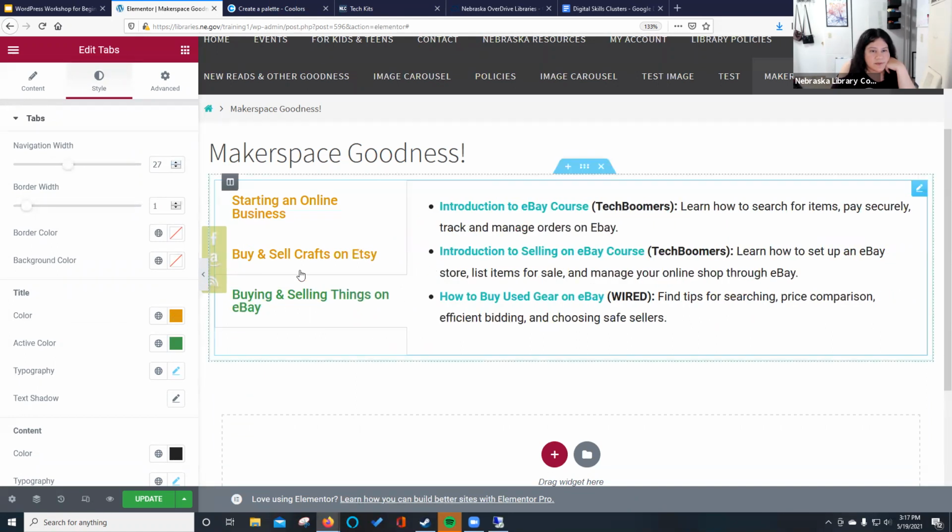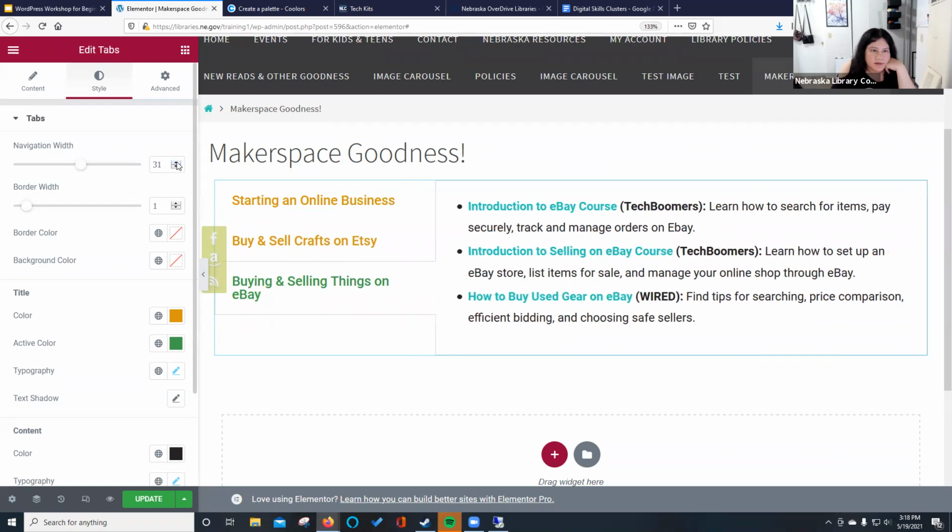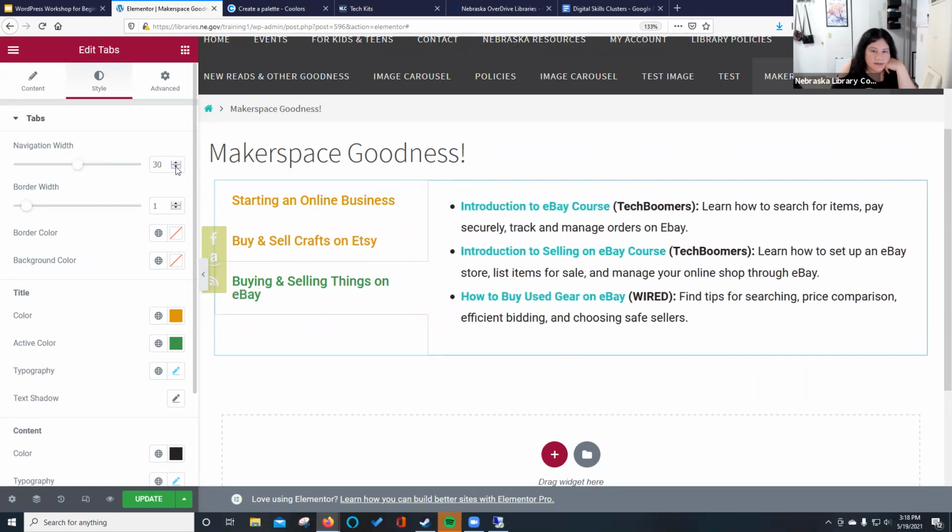So if you did, for whatever reason, want everything to show up on one line, you can make this wide enough that it'll work on there.